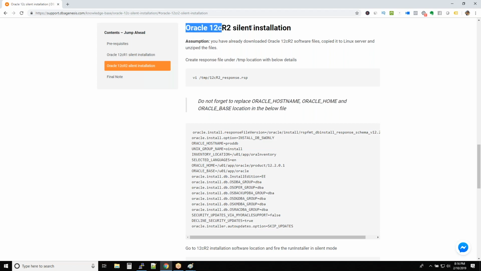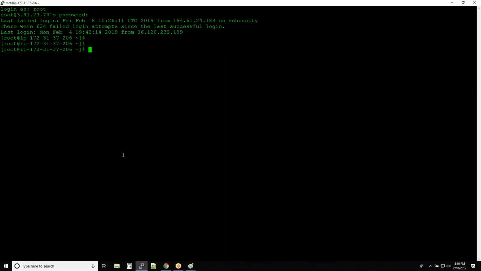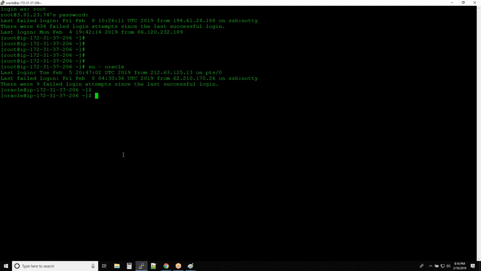So on the Oracle 12c R2 silent installation, we are making the assumption you have already downloaded the 12c software files, copied them to the Linux server, and unzipped the files. This is one method, or in our previous session, we used the wget command to get the software file, right? So on my server, let me check where the software is. I'll switch to the Oracle user first.